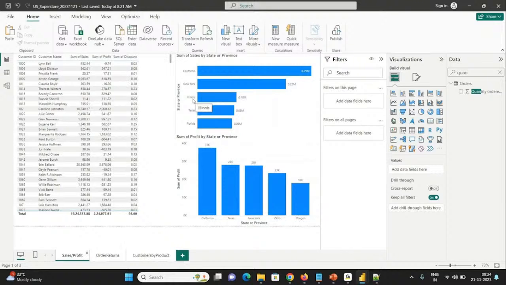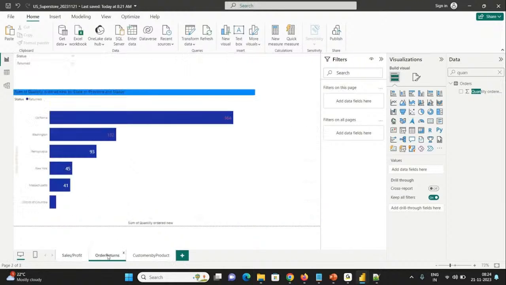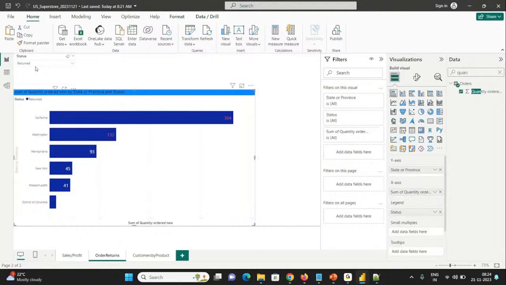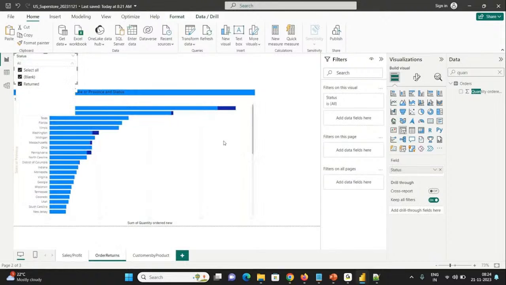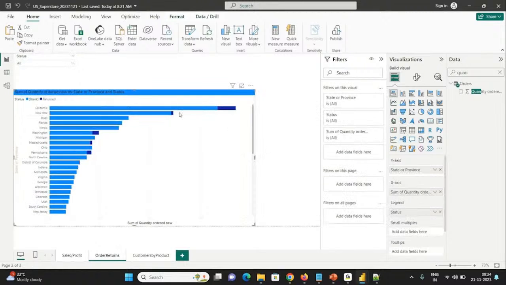profit also. Okay. And then I saw there were returns being placed on particular orders, because returns are painful for any company. They don't want order returns. But I wanted to see how many orders are being returned. So out of the total orders, if you select all, if you see in California, we have around 3,300 orders which are not returned, and 300 orders are returned.